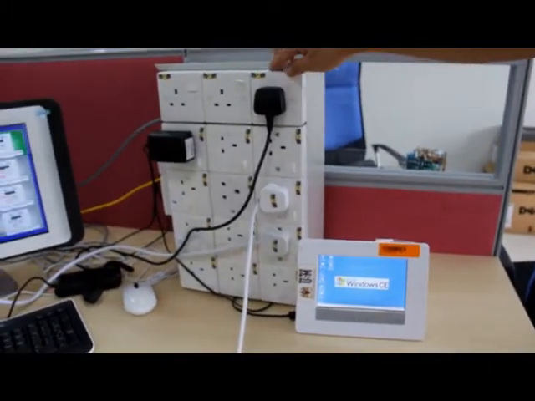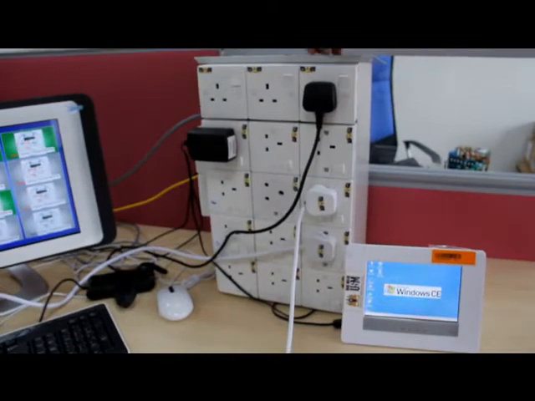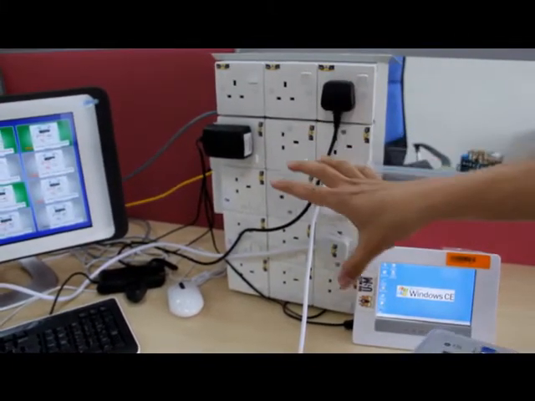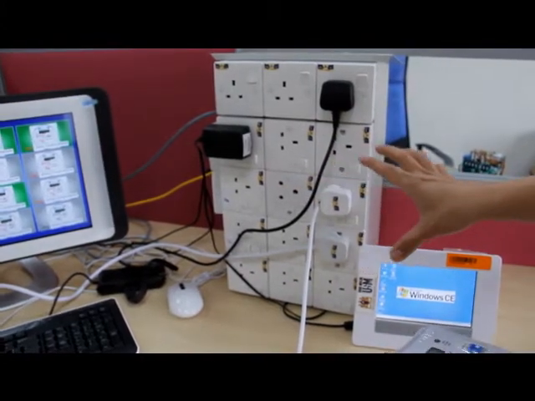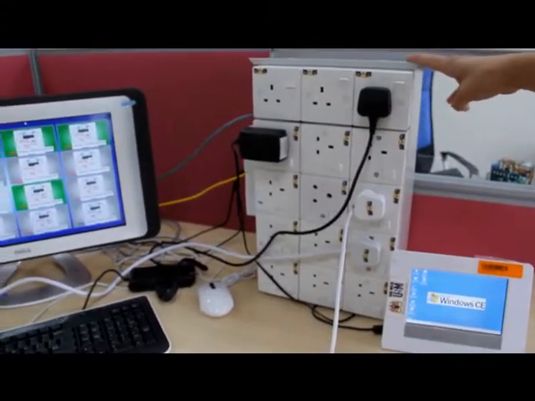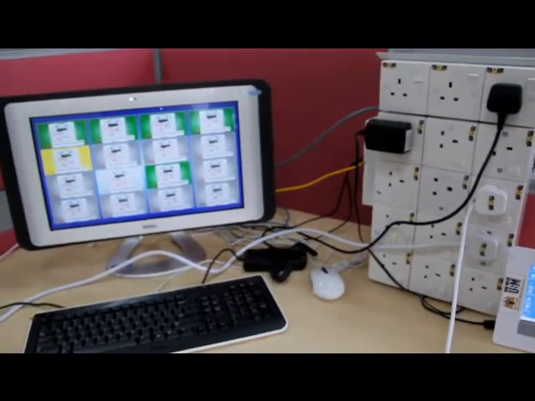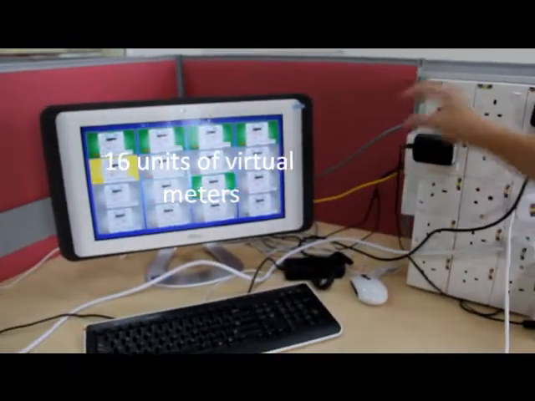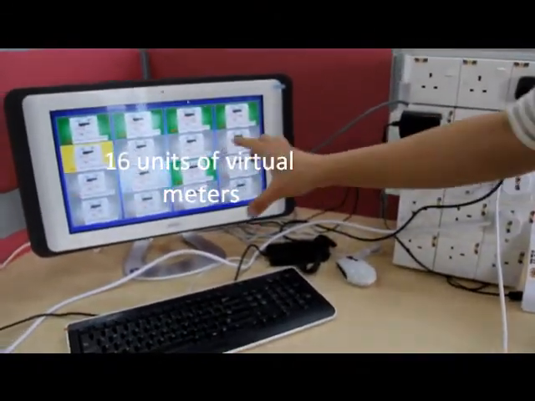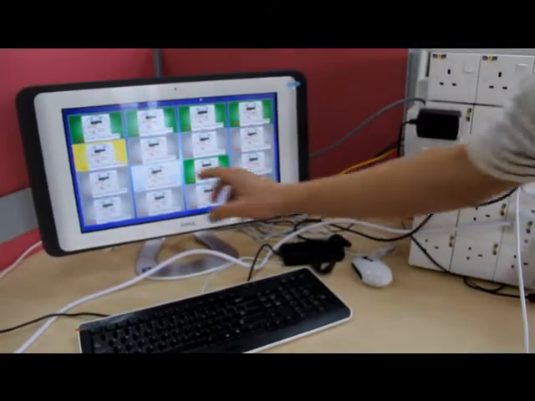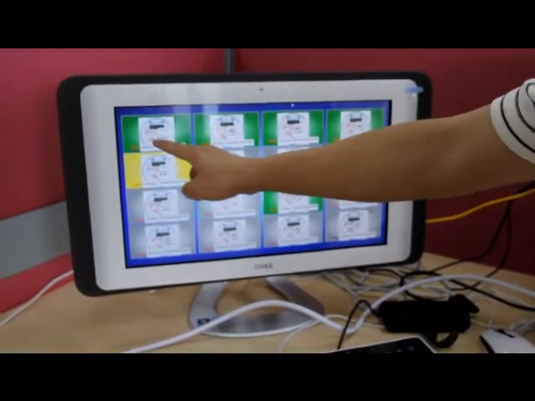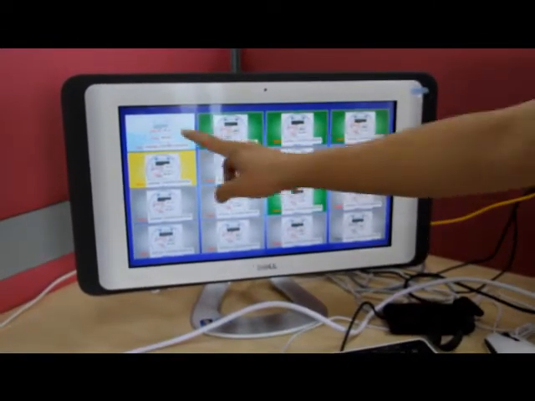So as you can see from this panel here, there are 16 outlets. These 16 outlets can represent 16 houses. So this is a prototype unit, and you can see that this device is streaming data to a panel, and the meter readings for 16 outlets are shown here. You can see the unit numbers and the watt hour, which you typically find in meters.